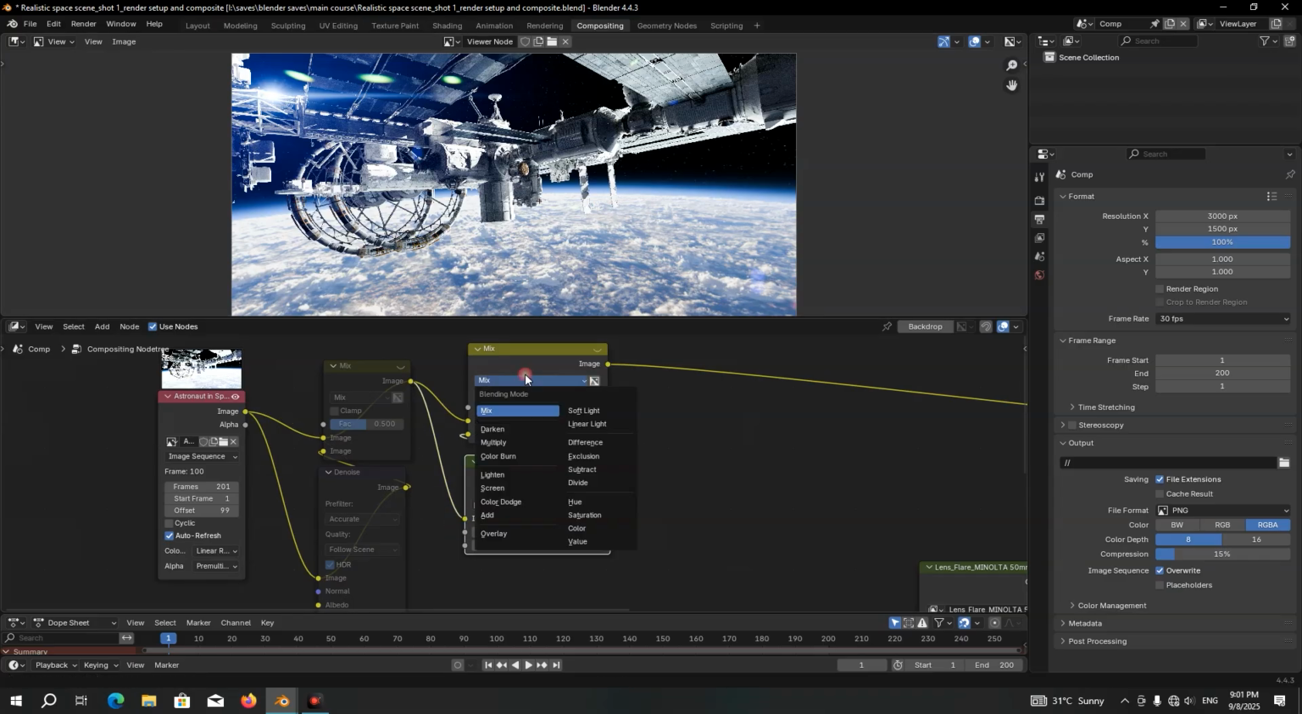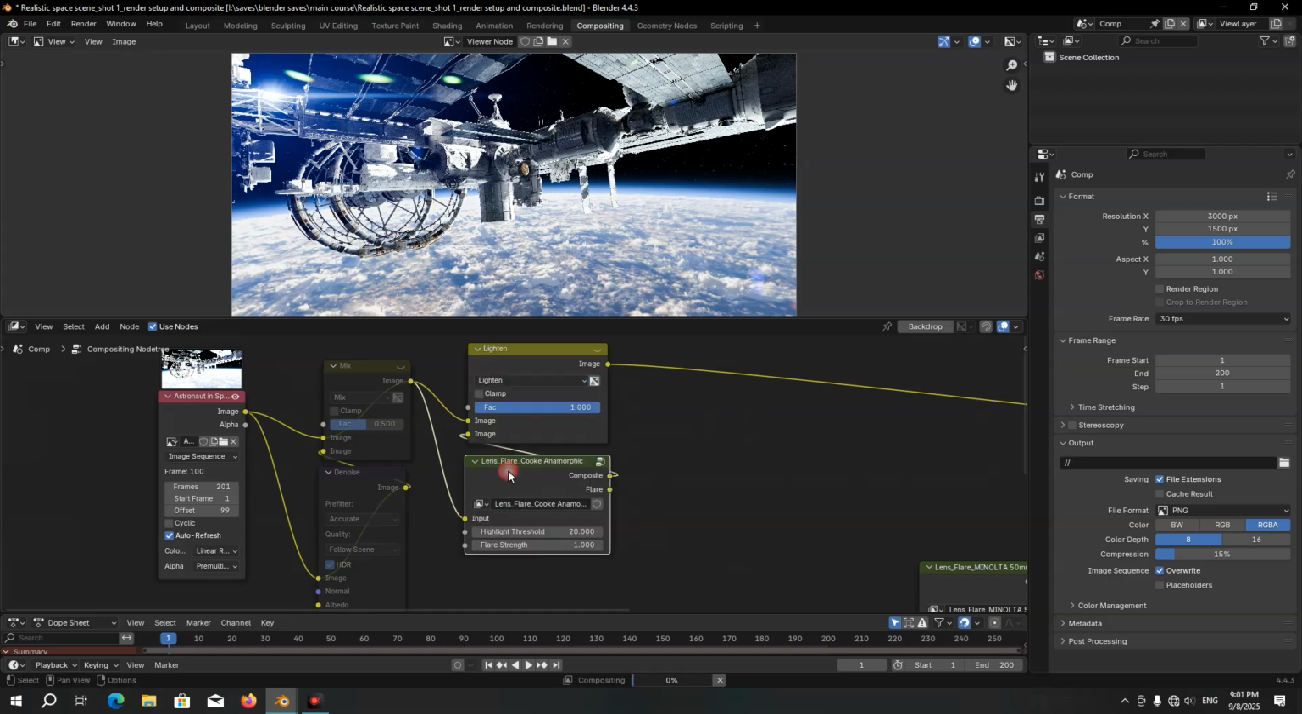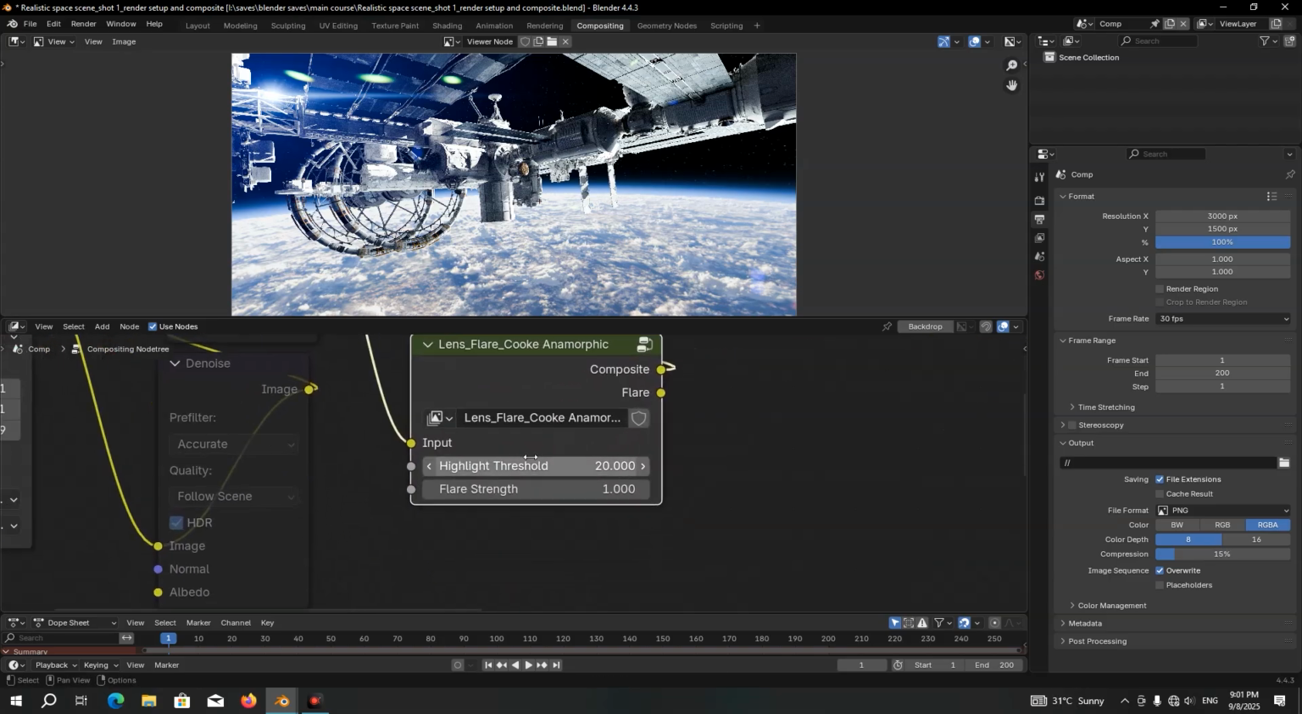Switch the mix color into lighten. On the lens flare, we have 2 properties, highlight threshold and flare strength. Adjusting these properties totally depends on the scene. Different scenes, different numbers. In our case, let's set the threshold on 6.